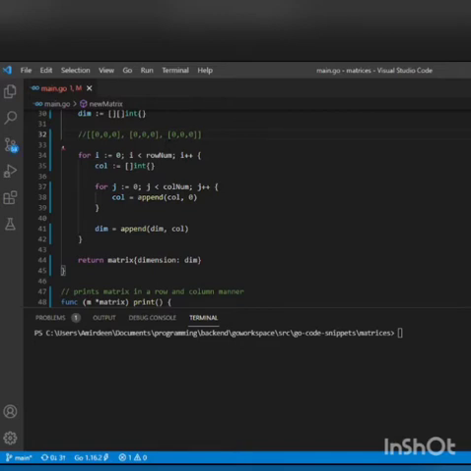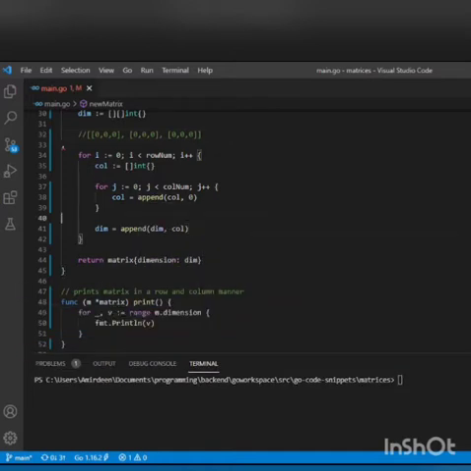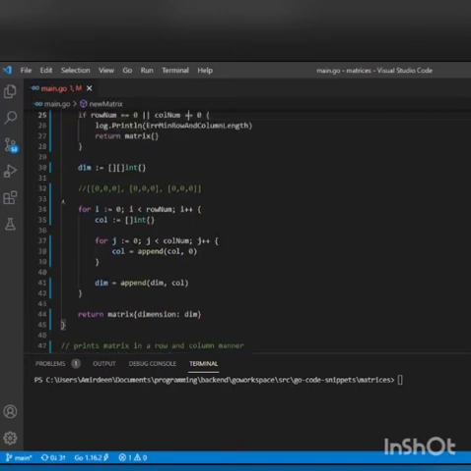So we'll create a column, then we'll range through the column number. For each time we have a column, we add 0 to the column. Then we append the column to the dimension we created up here. Let me move this down so we can have more space. Then we return a matrix with the dimension set to this. So that is what the function does.